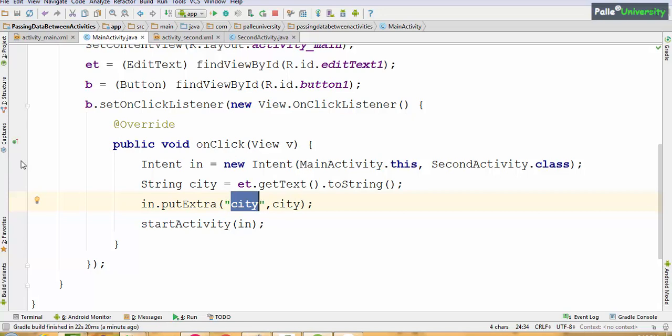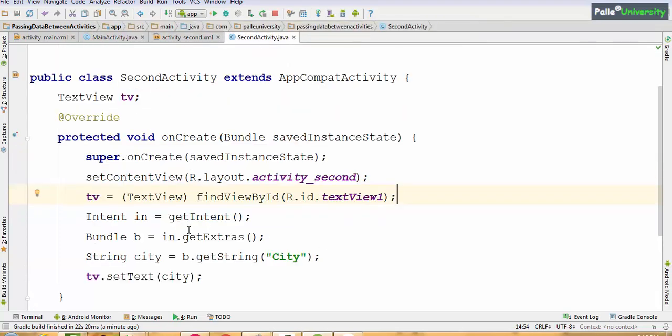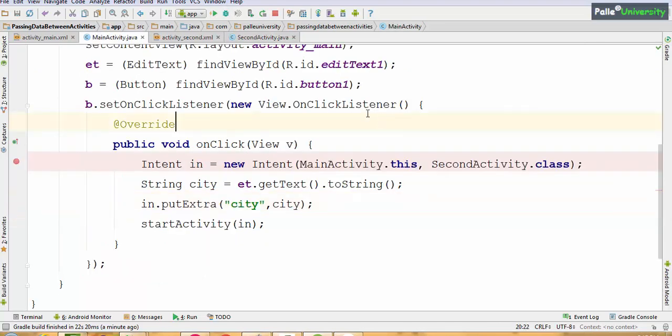I will use mouse. I will click here to enable breakpoint. Now I will also go to second activity. The place where you are receiving the data, I will place one breakpoint there also. That is, while opening intent itself, I will use breakpoint. Now with these 2 breakpoints, now I will debug the application.